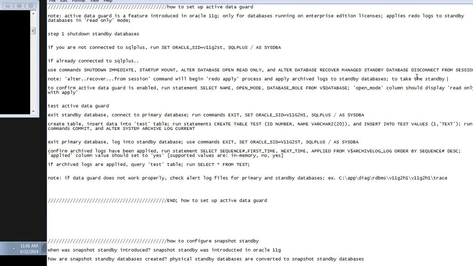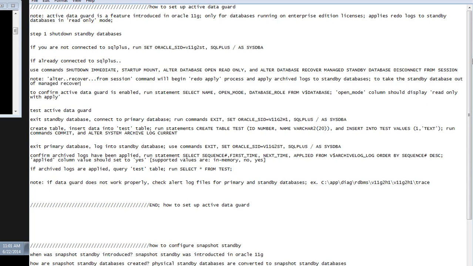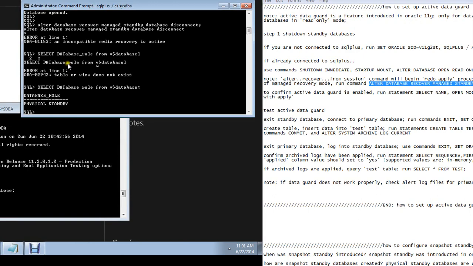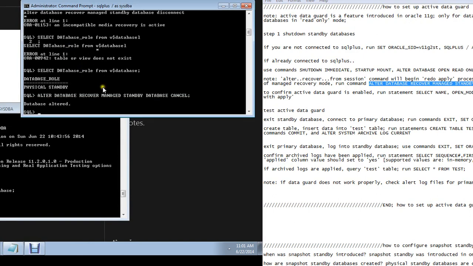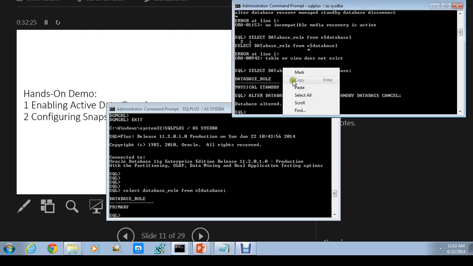To take the standby database out of managed recovery mode, run the command ALTER DATABASE RECOVER MANAGED STANDBY DATABASE CANCEL. If I run this command, I take my database out of managed recovery mode. But for the purpose of setting up Data Guard, I'm going to put this back into managed recovery mode. So copy this, come to this window, and paste it.